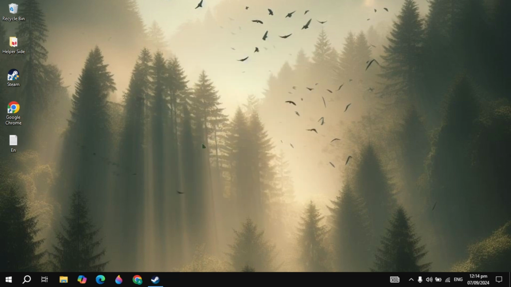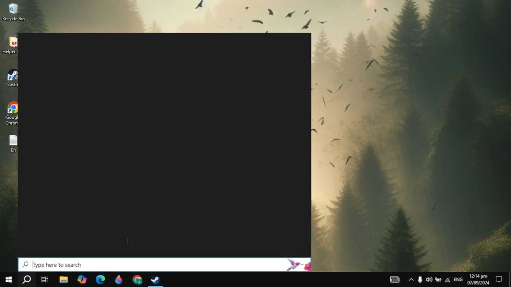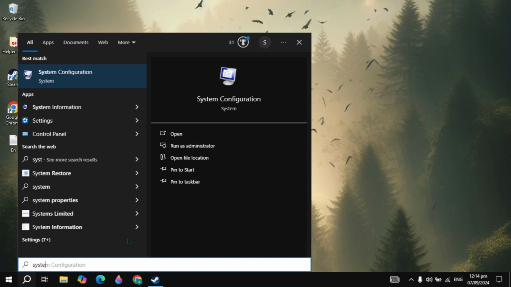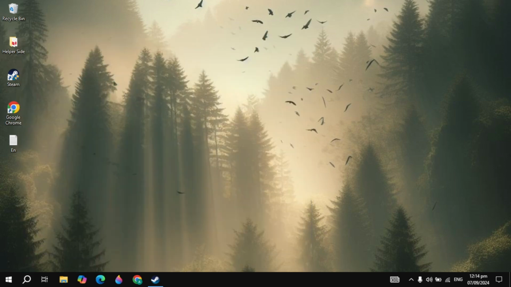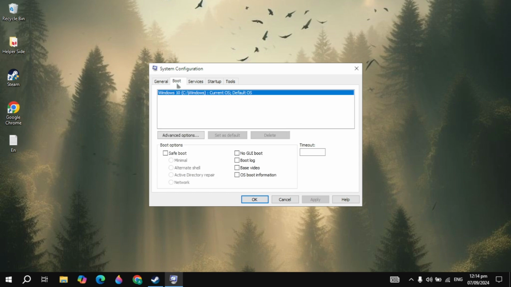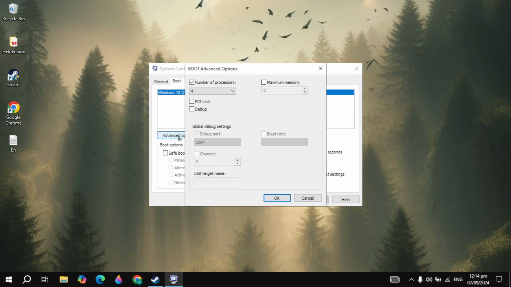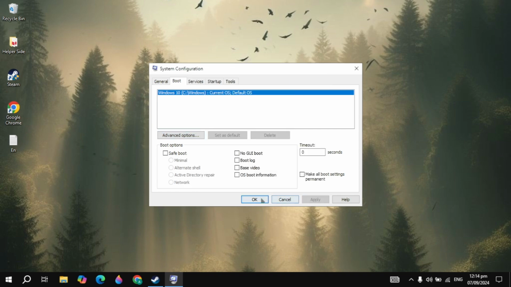And now guys, we are going to increase the number of processors. Whenever our game needs more CPU to run, our maximum number of processors will be used. So this is very important. Go to the Windows search, type system configuration and open it. Here go to the boot tab and click on the advanced options, then check this box of the number of processors and select it to the maximum. If you see here 8 or 16 or any value like 32, just select it, click on OK, click on apply, click on OK.